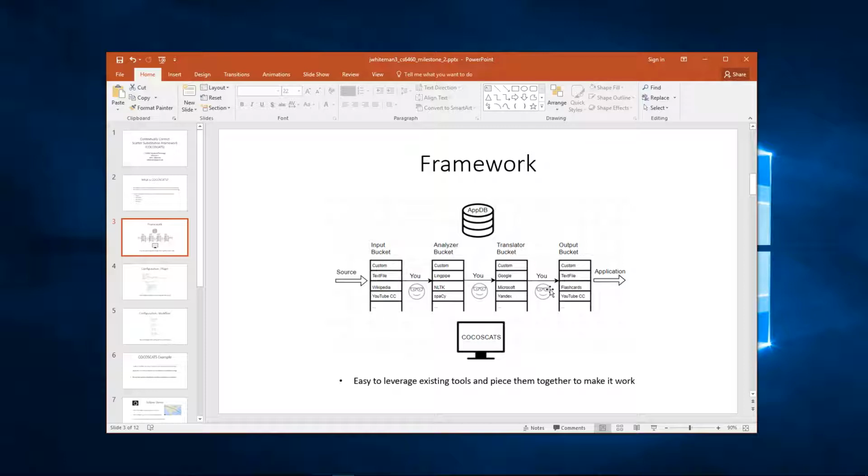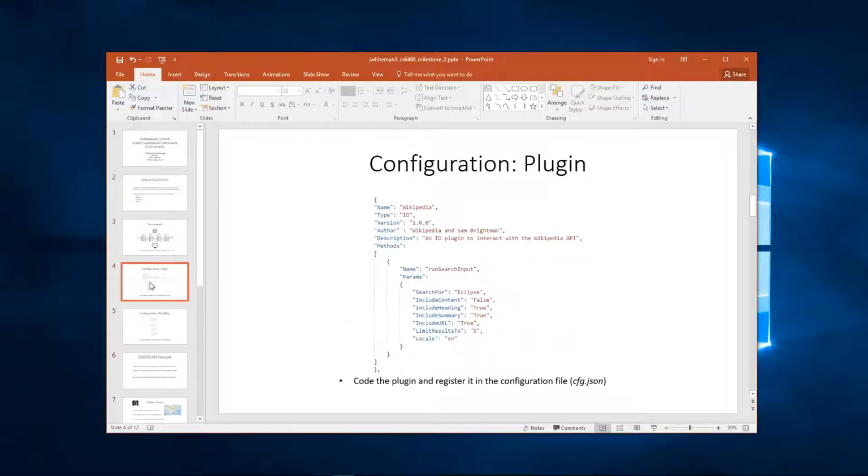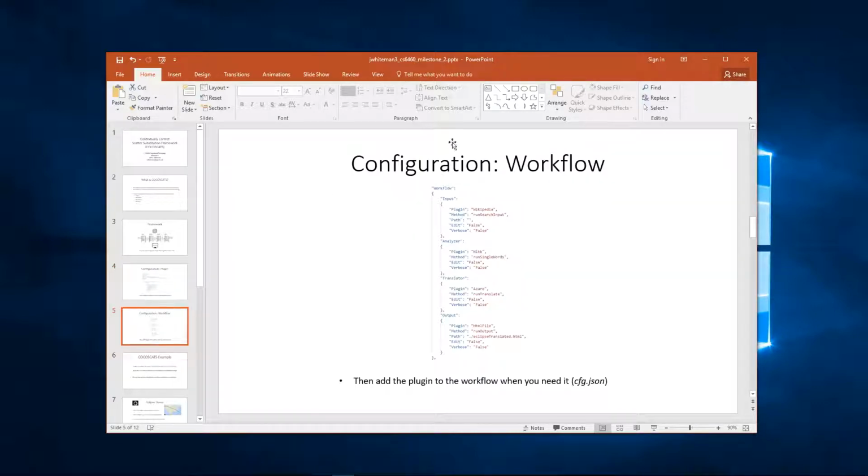The framework is very, very lightweight, as I mentioned. It's very easy to take existing technologies and open source projects and piece them together to make something work. This is an example of the configuration plugin. I'm not going to go over this because I talked a lot about it in the Milestone 1 presentation, but this is what you would create. We're going to do one for Wikipedia today. Once you create it, you would add it to a workflow in the configuration file.